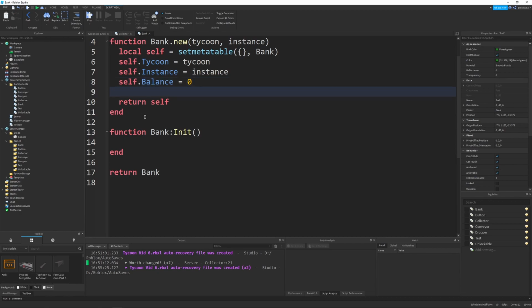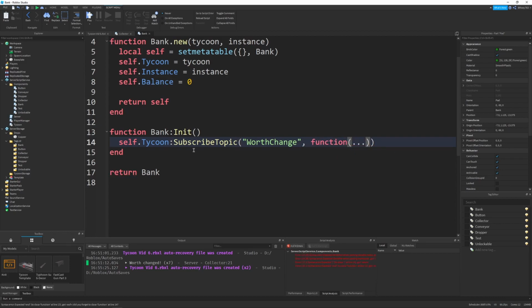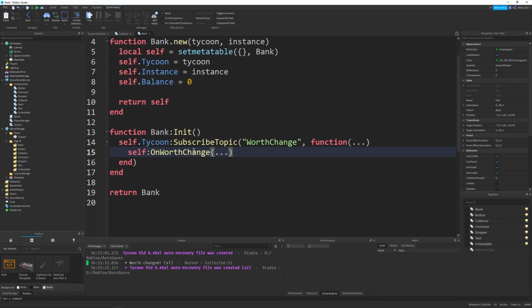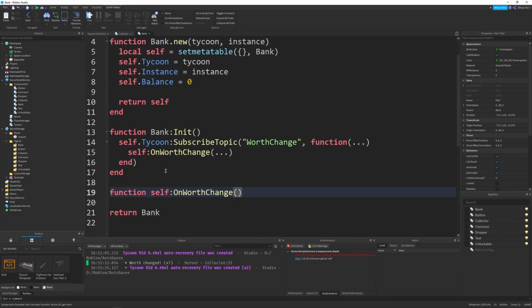But back in our code, we can go to our init function, and we want to first subscribe to our topic. So self.tycoon.subscribe topic to our worth change topic, and then connect a function, and then here we'll say self on worth change, and then send in the ellipses that we got from our function. So now let's define the function self on worth change, and it should be bank. So bank on worth change.